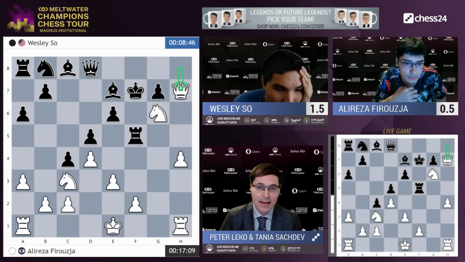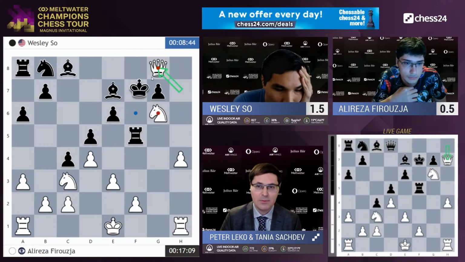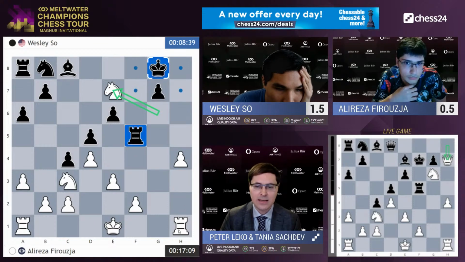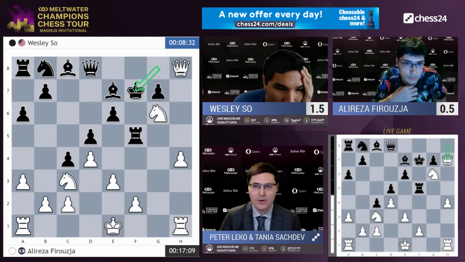The point is that, yeah, black cannot play queen g8 because then white simply trades and knight takes e7 forks the rook. That's kind of the problem for black. And otherwise, how do you get rid of this queen from h7? Yeah, and the rook on f5 is.